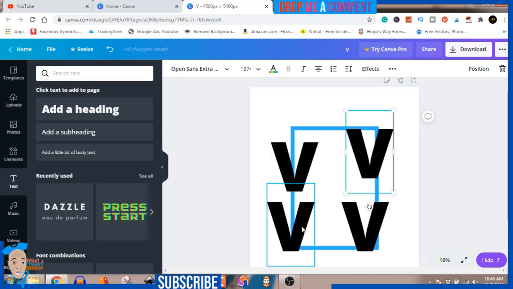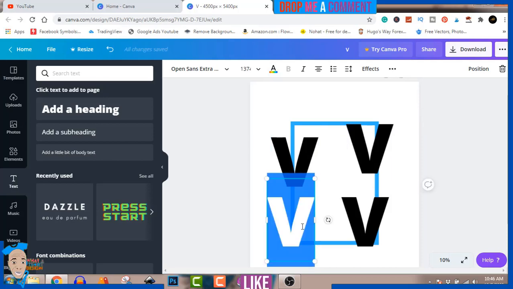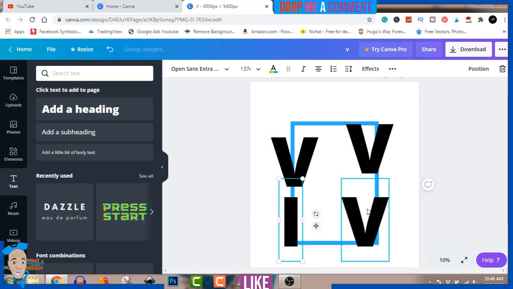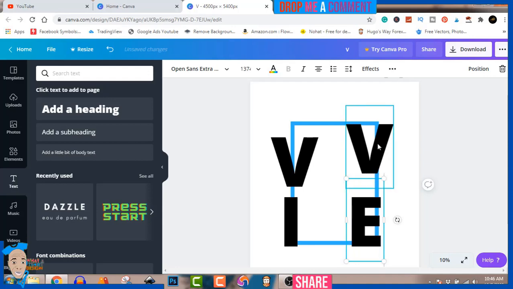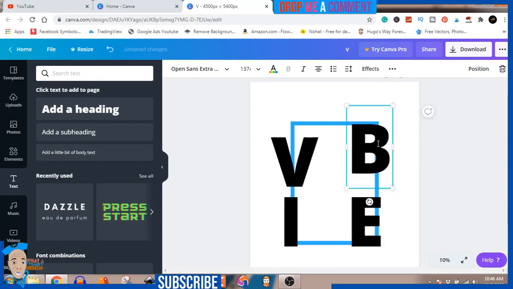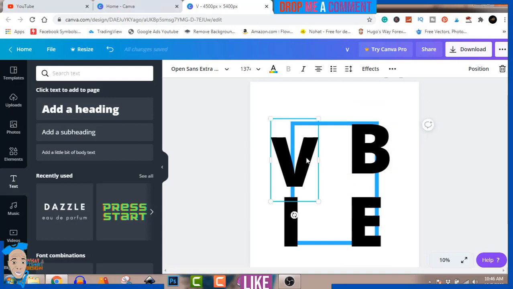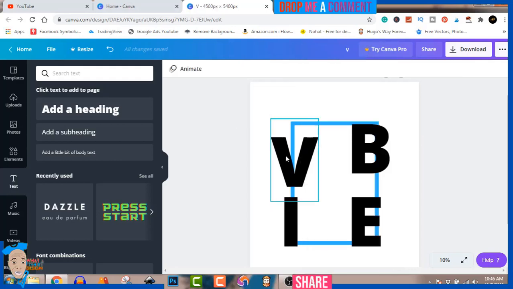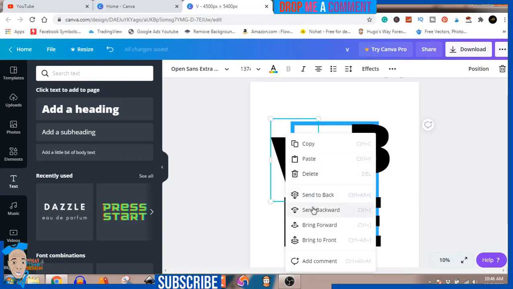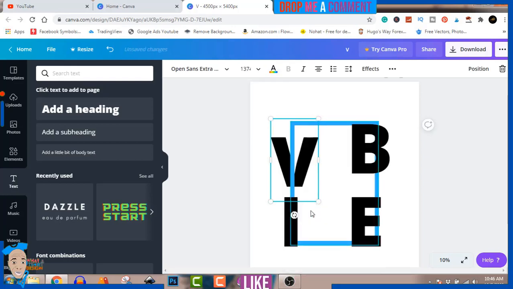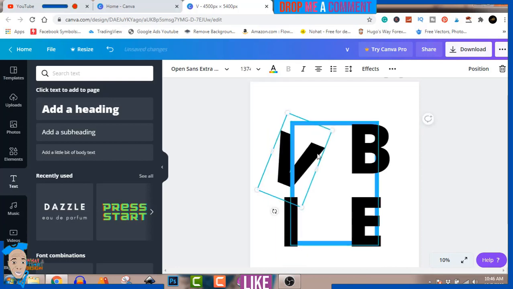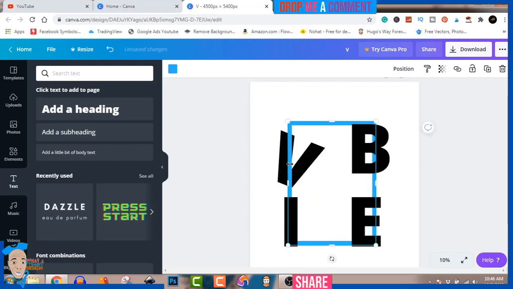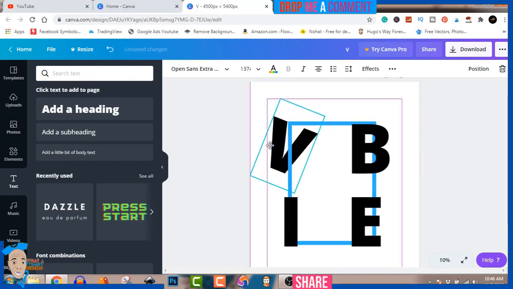This one is going to be V, this is going to be an I, this is going to be a B, this is going to be an E, and this is going to be an S. Now that we have that, it says vibes. Now I'll send this backwards. You click on it once, right click, send backwards. Now I'll just move it, and it gives me this cool feeling. Just move it like so.